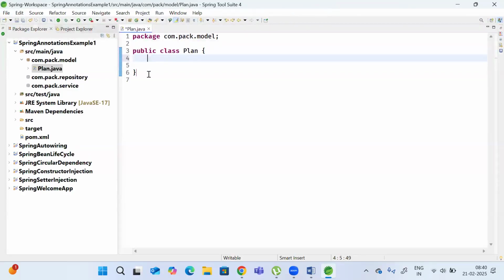Simply, Plan is my own class. It is not a Spring Bean class. It is just one class for which I am going to create the object. It is not a Spring Bean class. Am I clear with that?